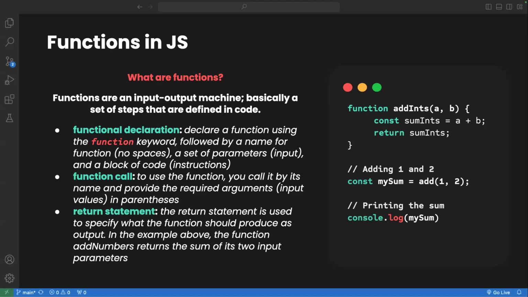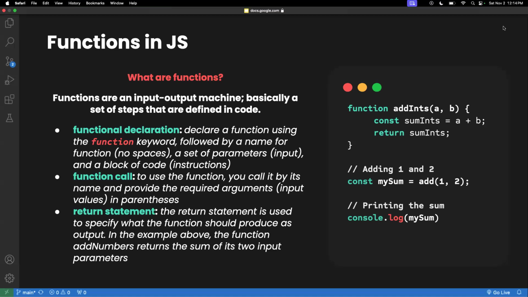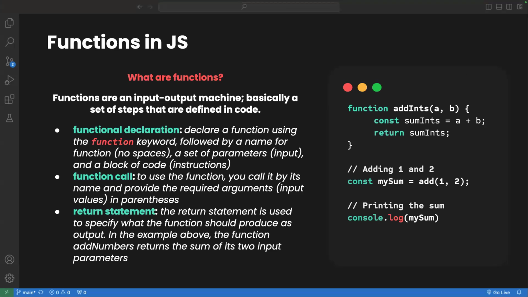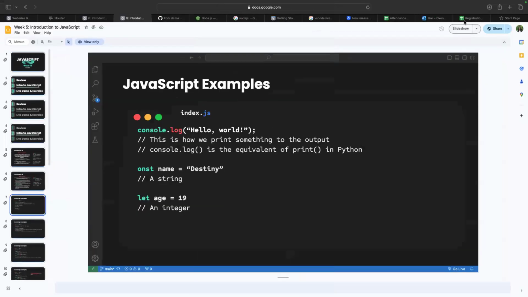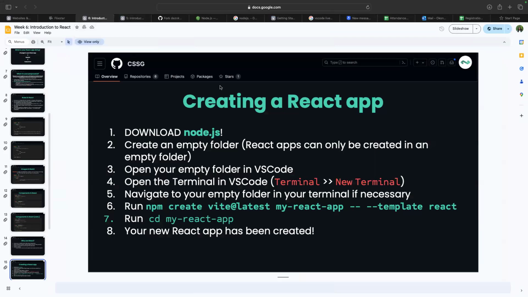Any other questions? Okay. Do y'all want to continue with JavaScript, or I can go into deployment to do the React demonstration? Yes. Okay, so we can do a quick React app. Let me see.